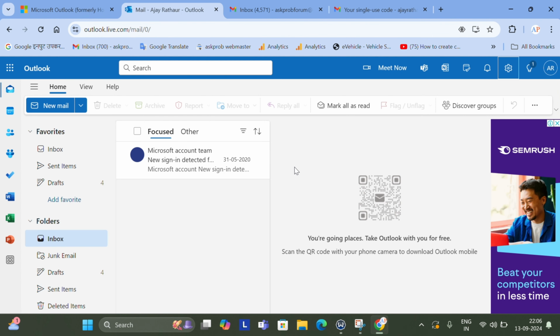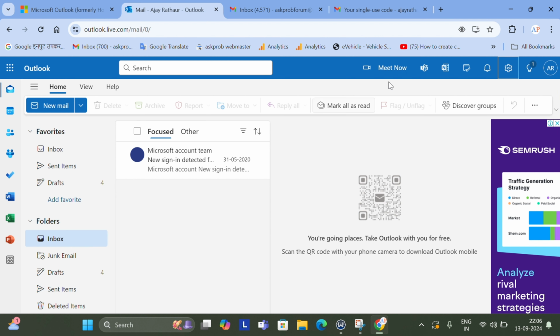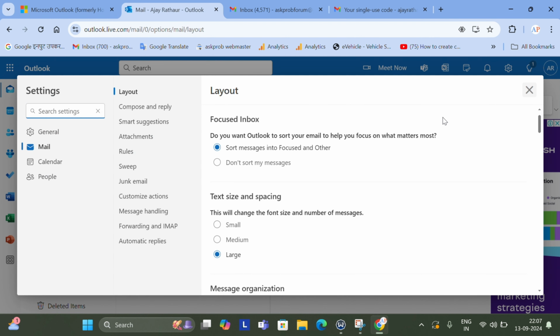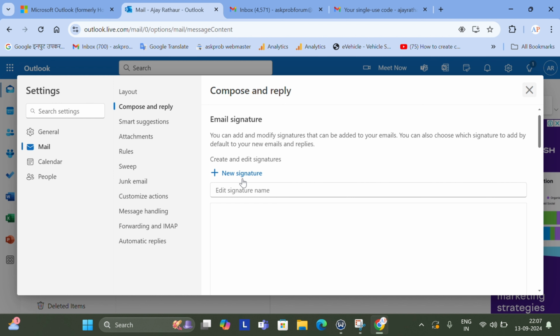Once you reach the Outlook mailbox, here you need to click on the settings icon which is available at the top right corner of your mailbox, like here you can see, and then you will reach the Outlook settings page. On this page, you need to click on the compose and reply option. Once you click on the compose and reply option, you will be able to see the email signature section.